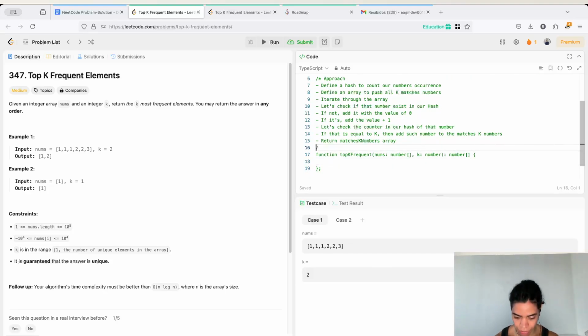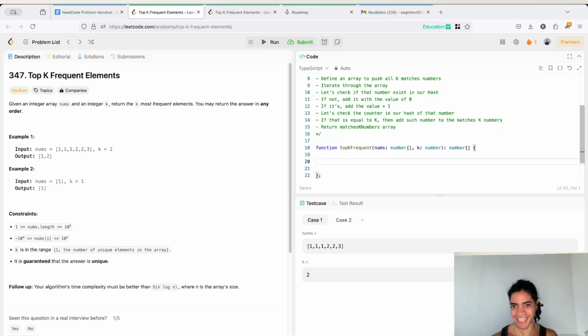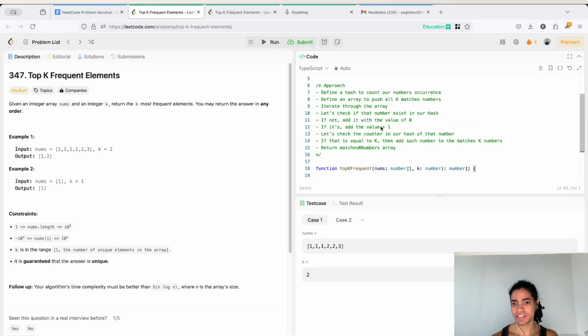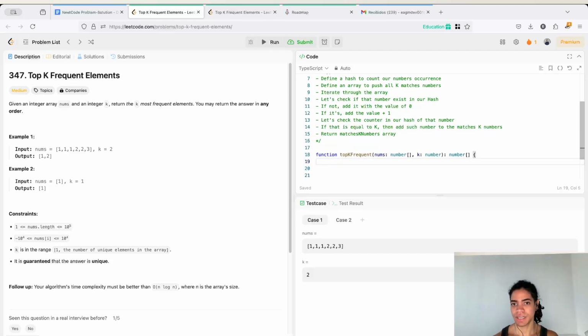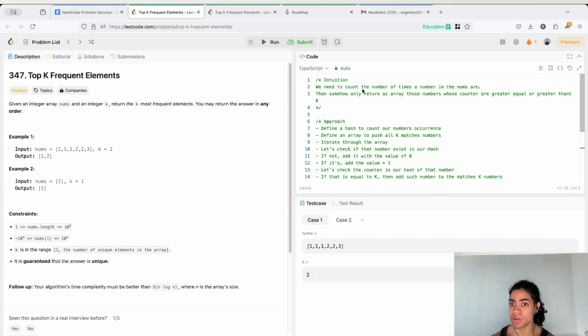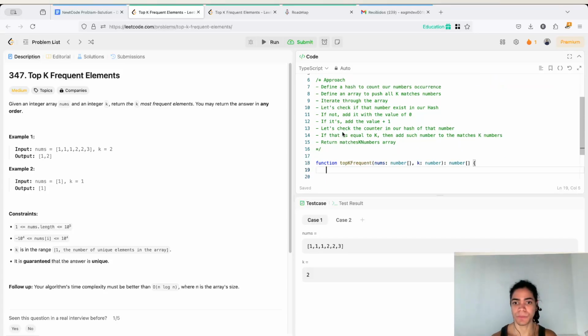So that is our approach. In theory this is supposed to work, and this is pseudocode. Now let's get into this, but it all starts with an intuition. How are we going to approach this?